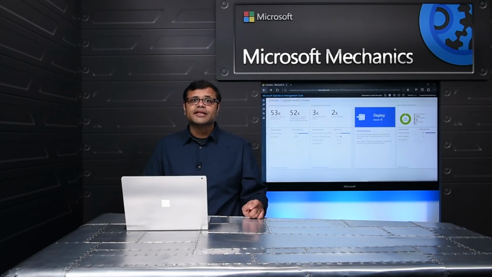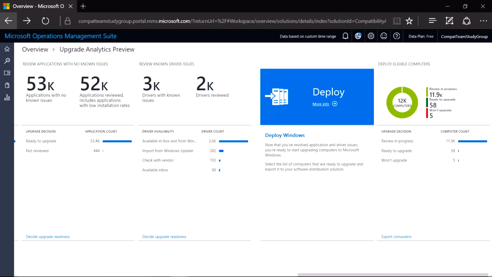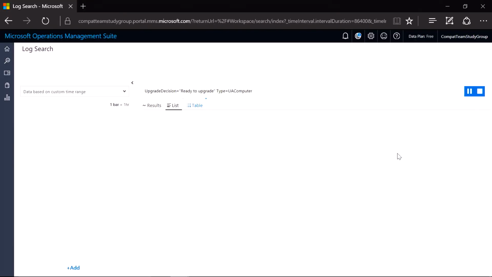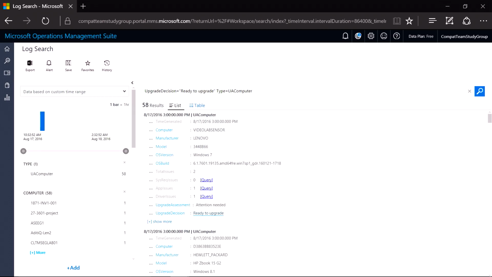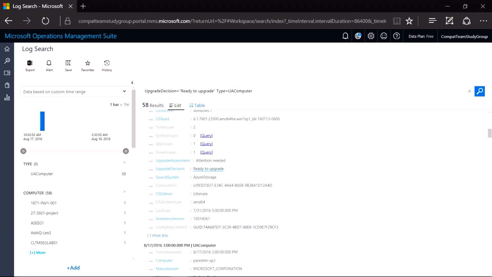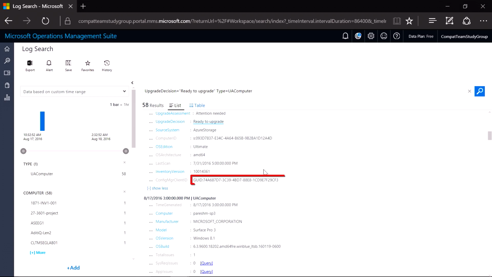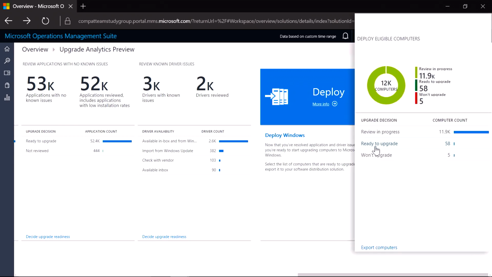Now to conclude, in the last step of the workflow, you can export the list of ready-to-upgrade computers and import it into your deployment management tool. If you're using Config Manager, we include the SCCM client ID, which will make it easier for you to match this data with the SCCM data. As you move more and more applications and drivers into the ready-to-upgrade category, you should see more and more computers move to the ready-to-upgrade state.